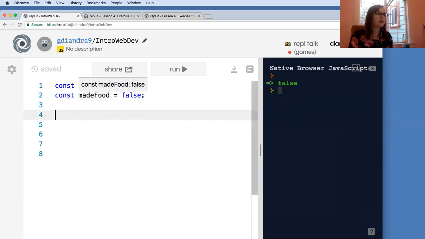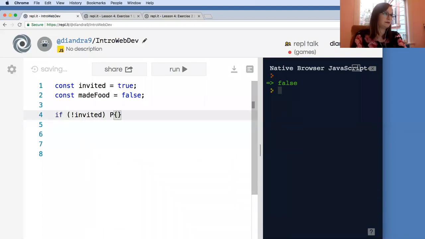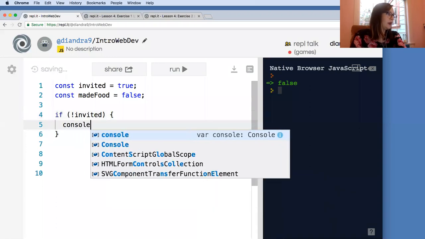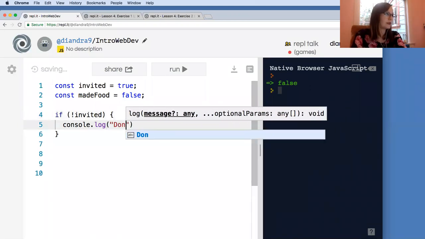So, you know, we might want something a little more sophisticated that doesn't just automatically rule you out if you haven't made food. So let's say if you are not invited to the party, then we might console log, don't go. You don't want to go to a party you're not invited to. That's how drama breaks out.